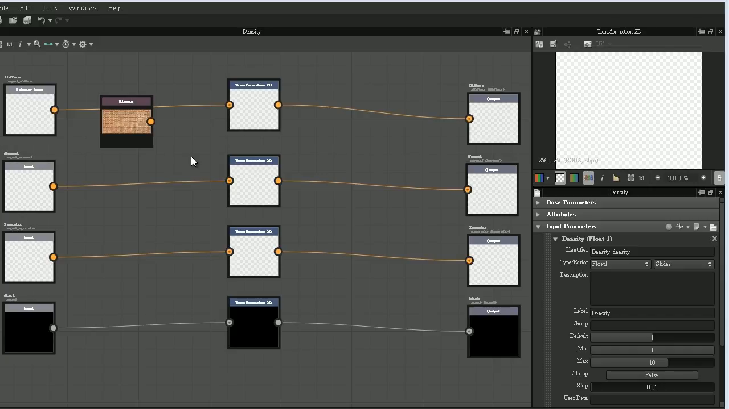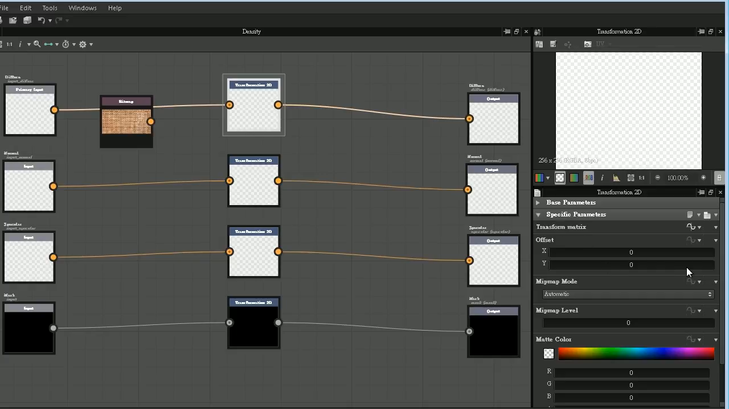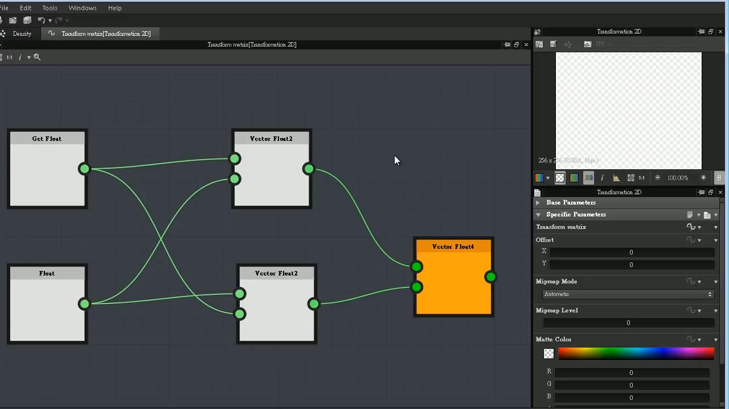So in this graph, I simply have 4 texture channels, and these are inputted into a series of transform 2D nodes. For the transform 2D, we have a transform matrix with a function input. So if I click on this, you'll see that we have a custom function here. I'll show you how to make this custom function step by step. Now back into our density graph.